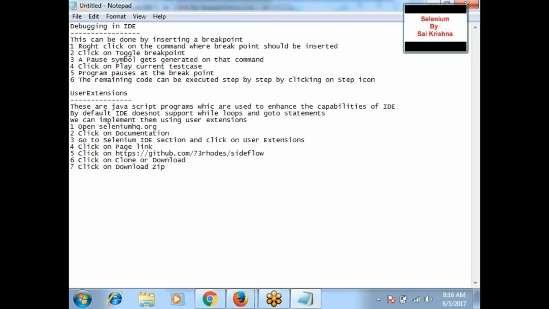Next step, click on clone or download. Click on download zip. Okay. Next step. Extract it and open it. We will find sideflow.js file.